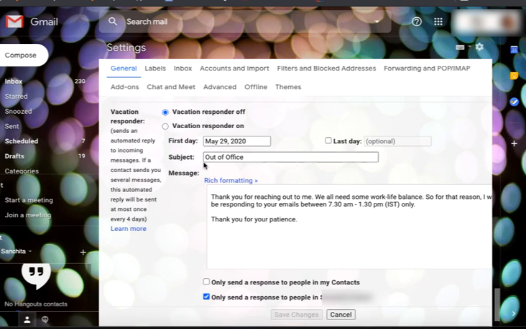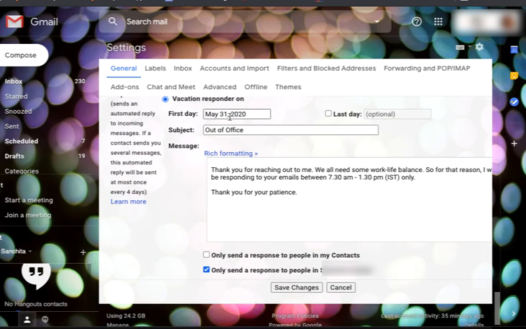So right now, as you can see, my vacation responder is off. So we're going to switch this on, and it starts from the 31st of May, which is okay. I usually leave this open because I need to activate and deactivate this on a daily basis. It's a bit annoying, I know, and I wish Google would really think about this and automate this entire process of auto switch on and switch off of the vacation responder at your preset timings and days.